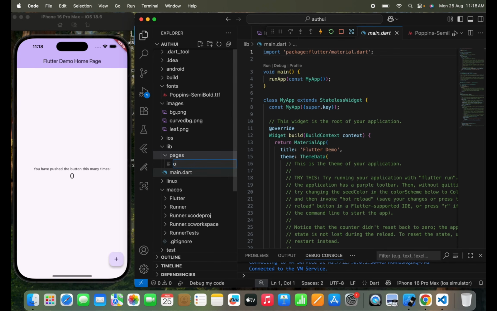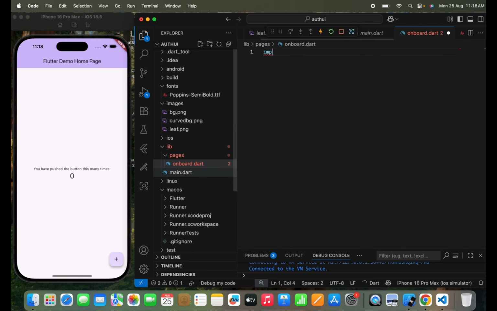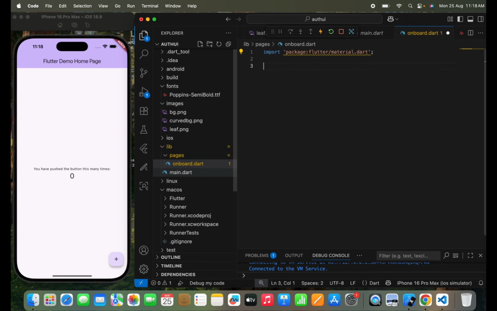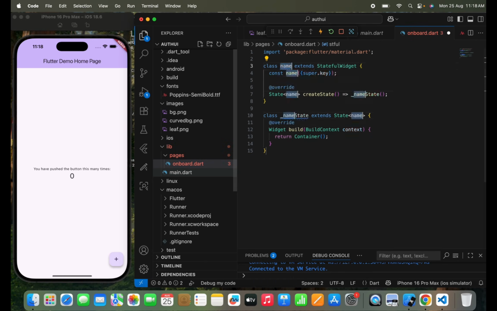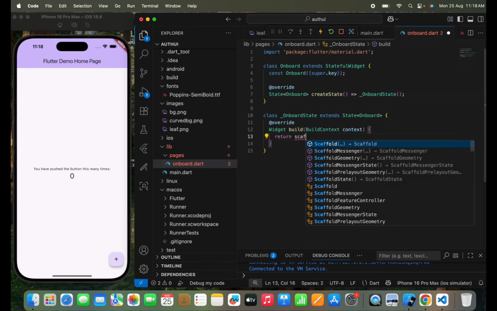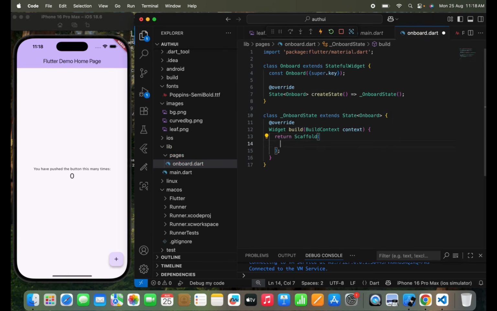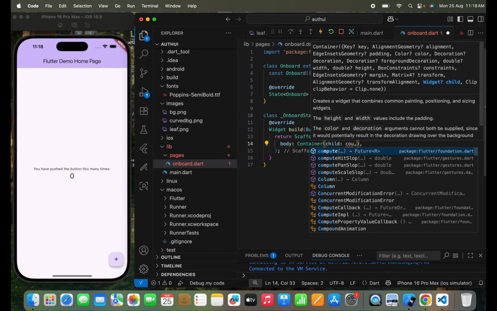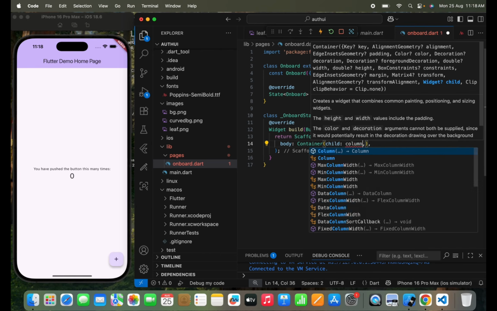So I'll just write onboard.dart, and first I'm going to import the package by using material.dart, and we need to just pass a page name. So we need to write a stateful widget which will be named Onboard. Now here, once we do this, we just need to pass a scaffold, a body, container, child, and a column. Okay, so child, column, children.